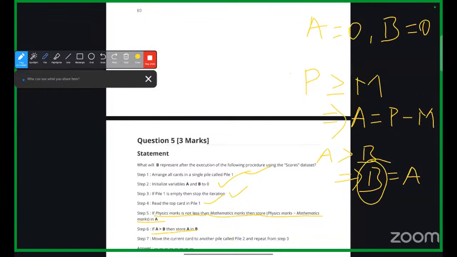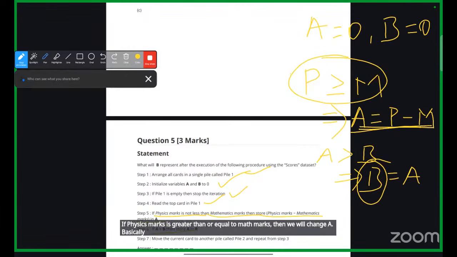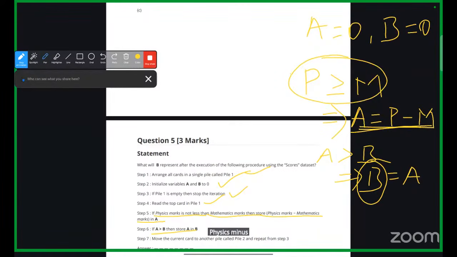If you can, again explain the equation that you just wrote here. If physics marks is greater than or equal to maths marks, then we will change A. Basically, we will update A to P minus M, physics minus maths marks, which is given in step 5.